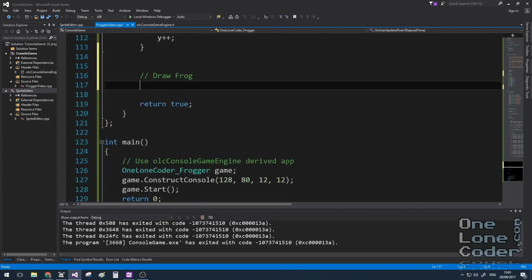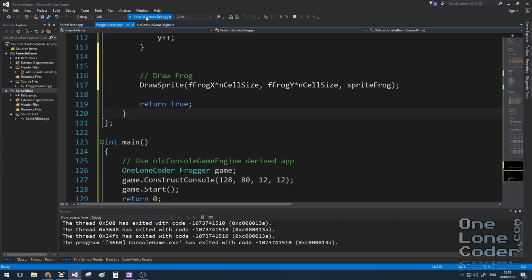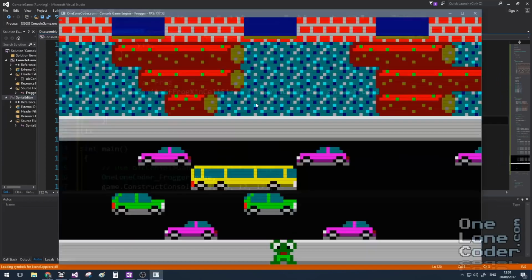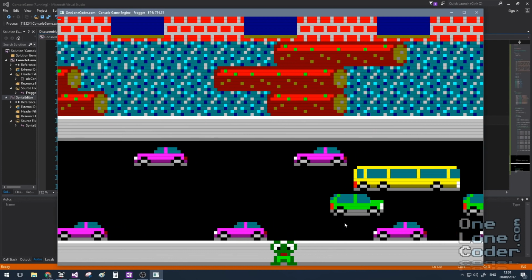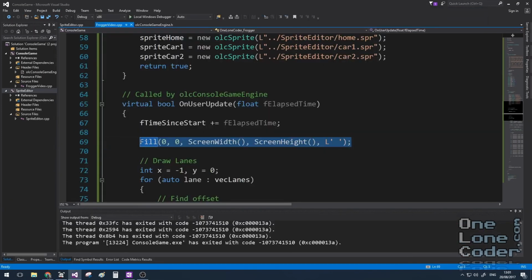To draw the frog, I'm going to very simply call the draw sprite routine. This is built into the console game engine, and it just takes an X and Y coordinate and the sprite. Let's say hello to the frog. There he is at the bottom. Hello.